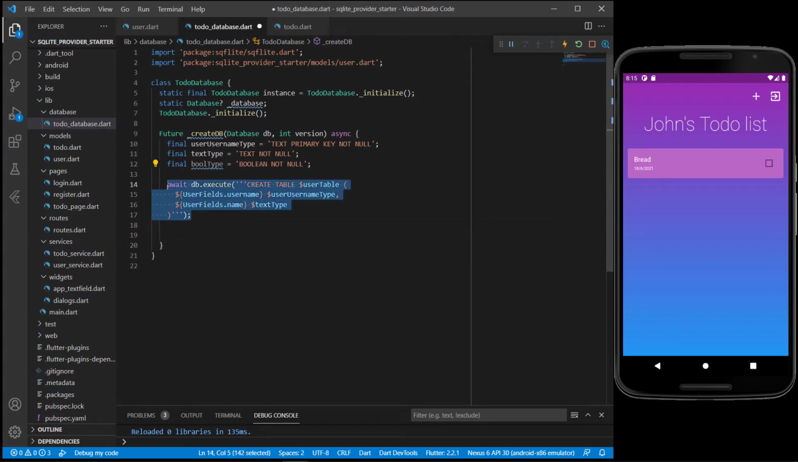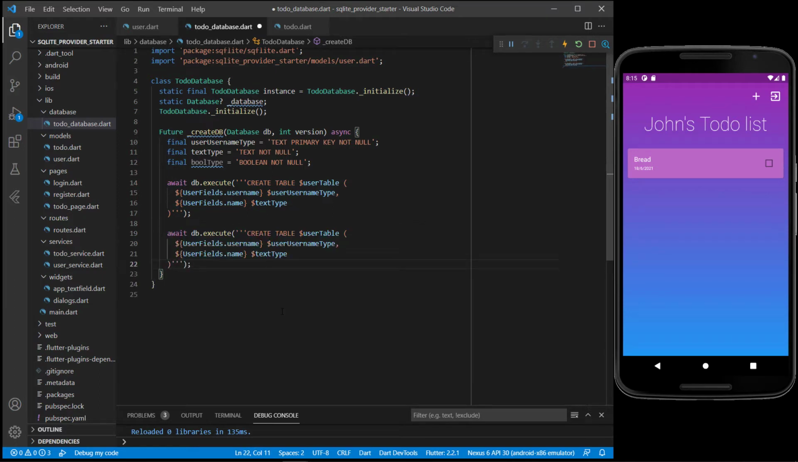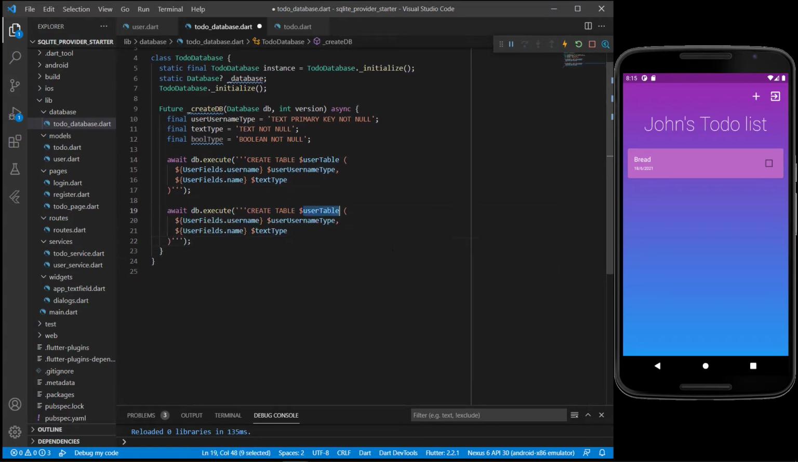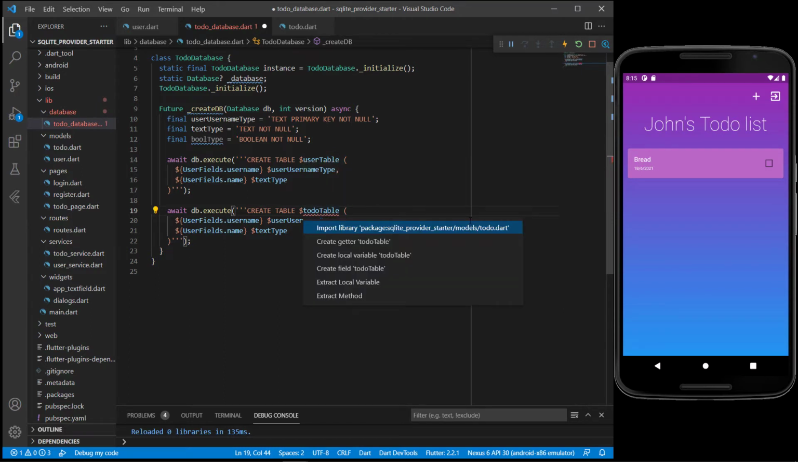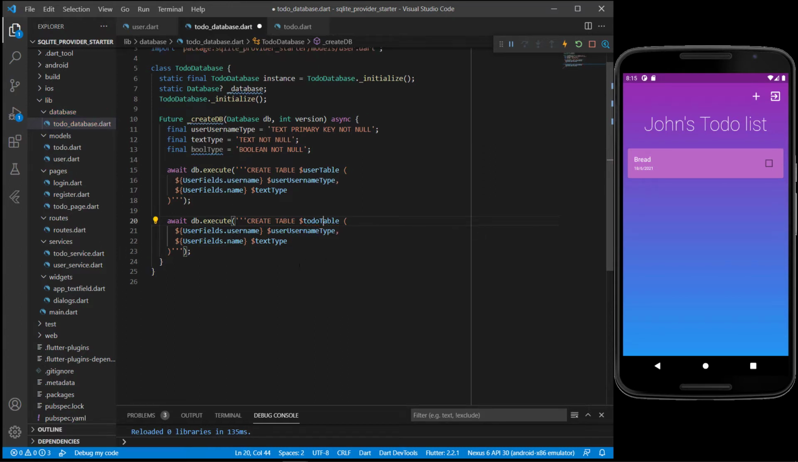Now let's do exactly the same thing for the second table that we want to create. So we'll create a second table, create a table. In this case, it will be to-do table. Now that won't be imported yet, so just use a control dot on it, and you're going to get in that to-do dot. Okay, and then instead of saying userfields.username, we will use to-do fields.username.